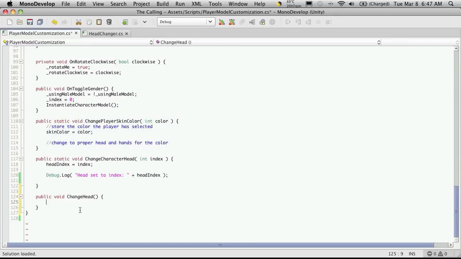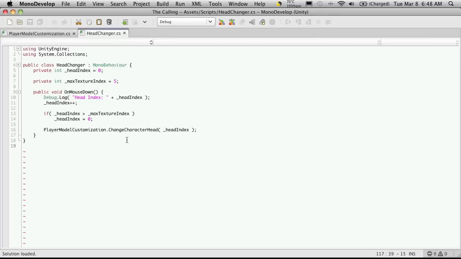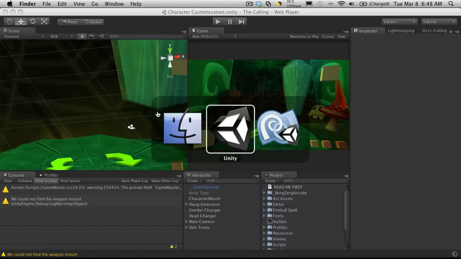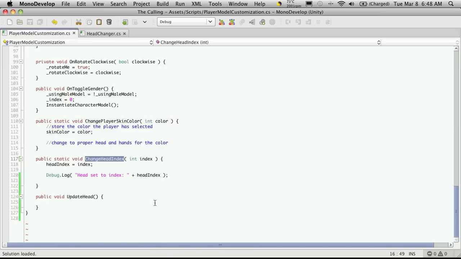And to be honest, these names are already starting to bug me. So I'm going to say change head index. And here will just be change. Yeah, we'll just call it change head. Well, let's not call it change head, let's call it update. And of course, we'll have to change this over here. And whoops, sorry, we're supposed to just go to the next script again. And that looks a little bit better.